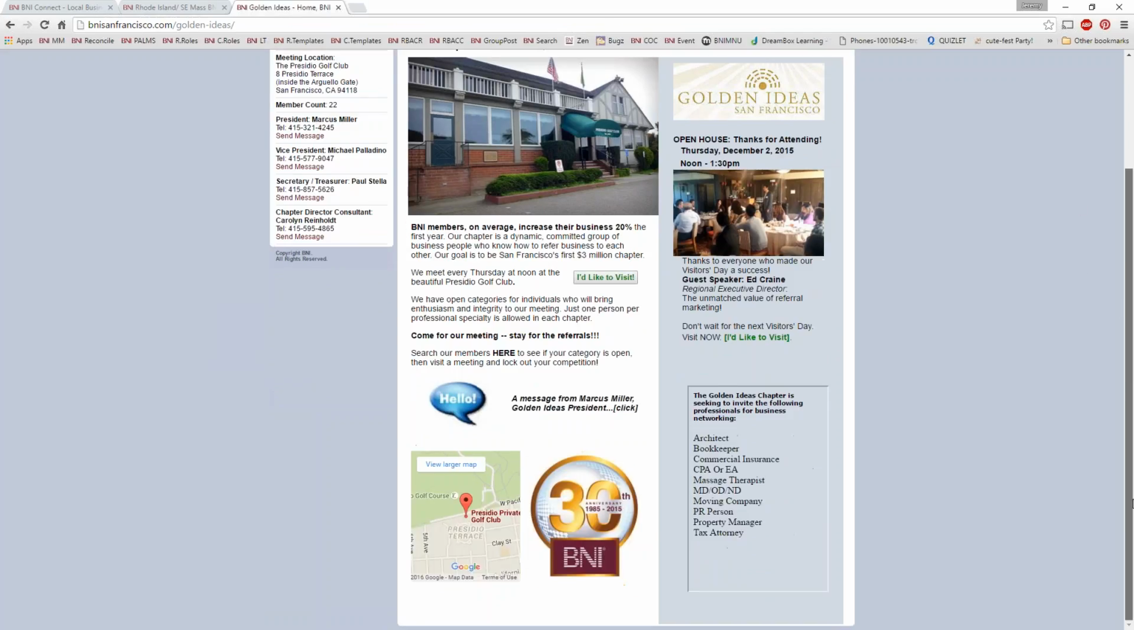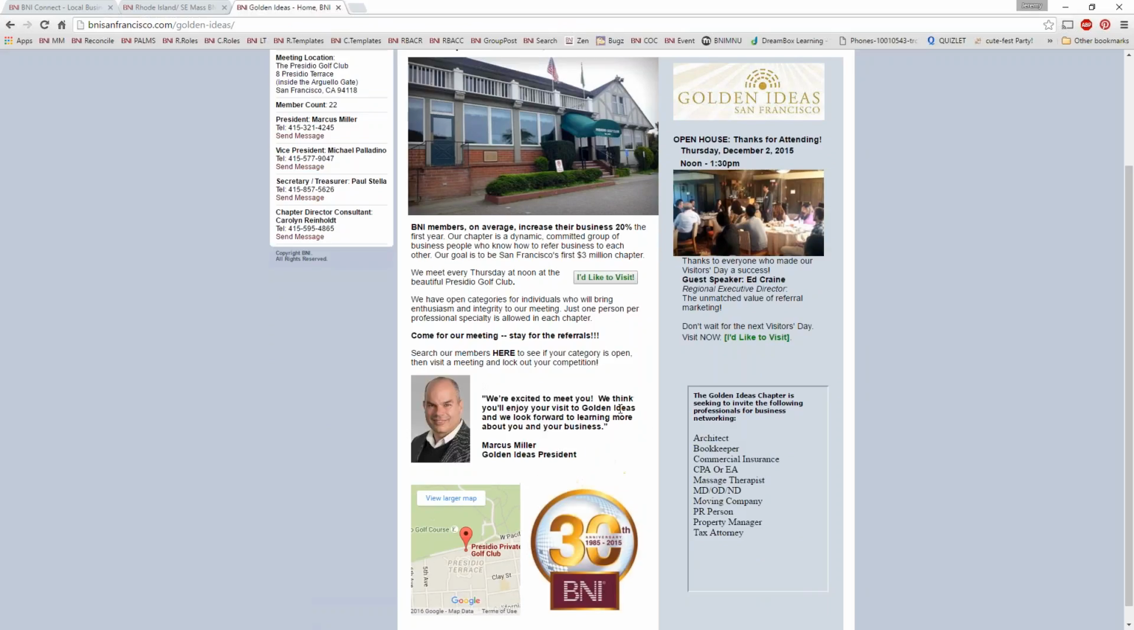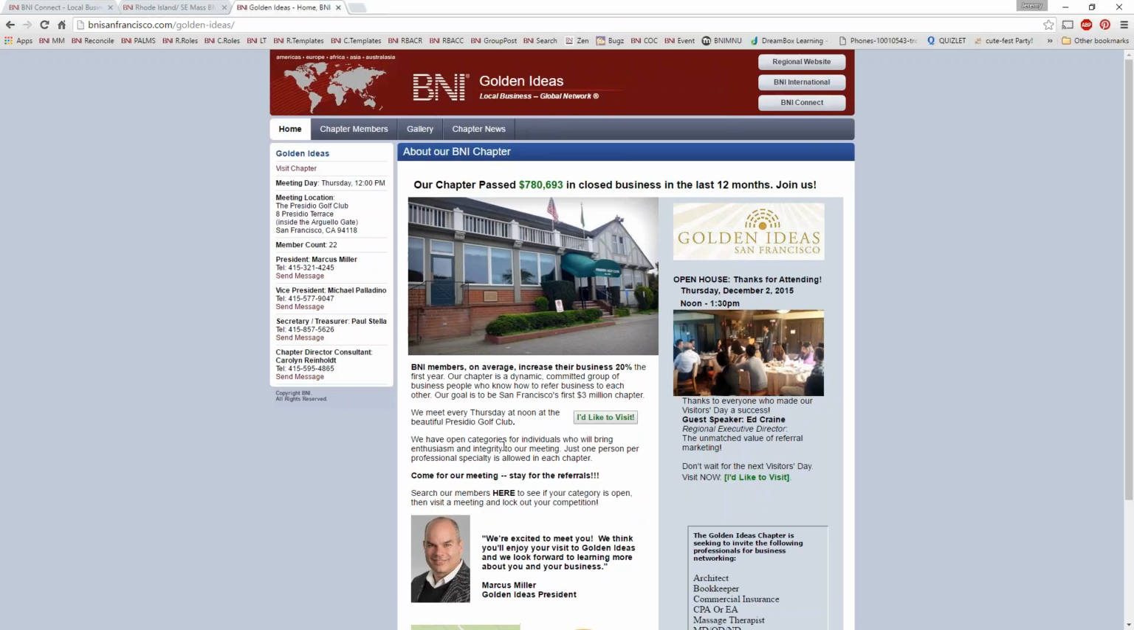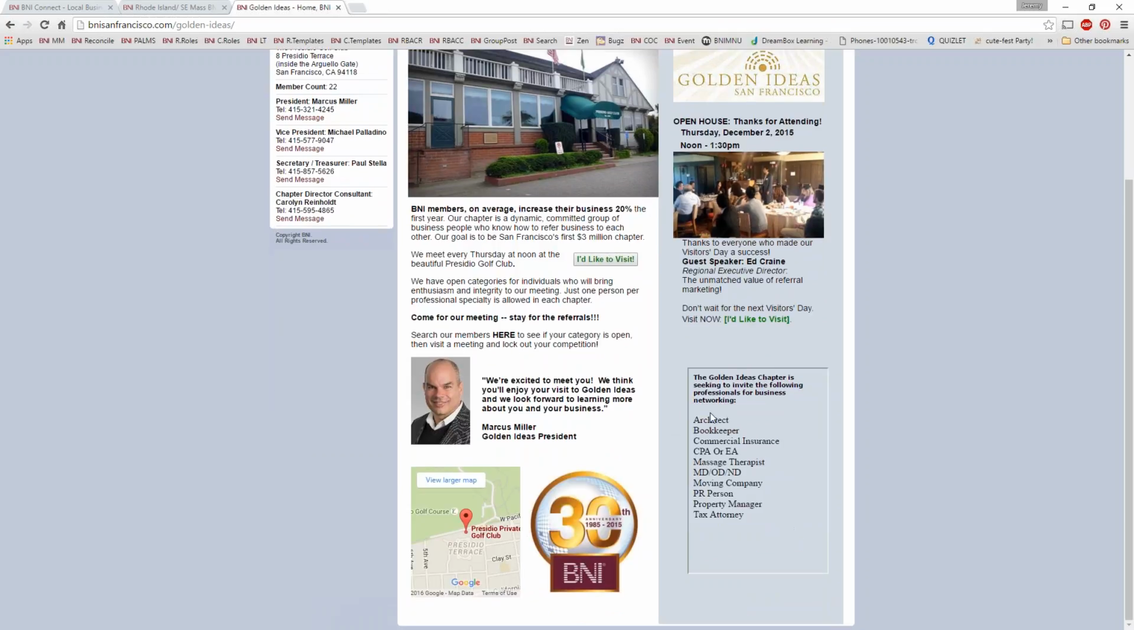If we scroll all the way to the bottom, they put in a chapter map as well as a message from the current president. They change that out, obviously, whenever there's a new president in place. There's a couple of links to visit the chapter. There's a link here, a link on the right-hand side. They put in, these are the types of people we're looking for right now.